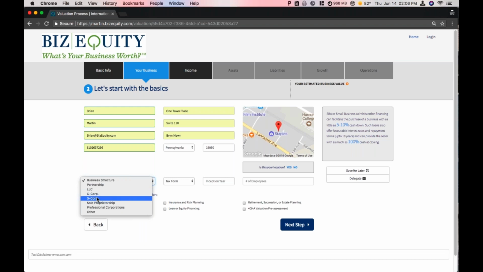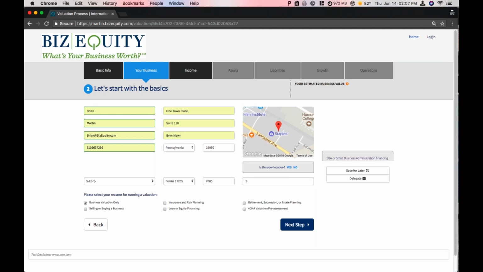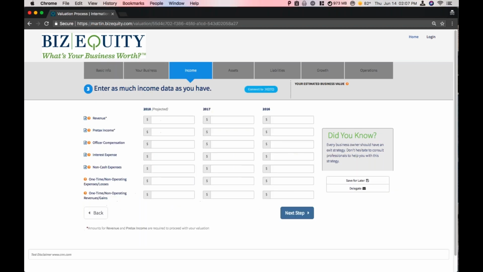Now, the most important thing on this step is going to be the business structure. So how do they file? How are they filed with the IRS? So let's say in this case, we did an S Corp. They use Form 1120S. Business started in 2005. They have 9 employees, and they're interested in business valuation only. Now, these checkboxes down here do not actually affect the valuation number, but it's just to give you more insight into what the business owner is looking for. So now we'll hit next. We'll go to step 3, and we'll actually start putting in valuation or financial information to value the business.